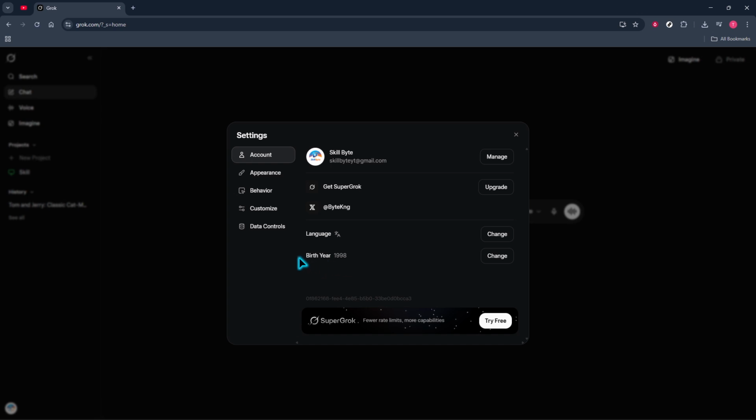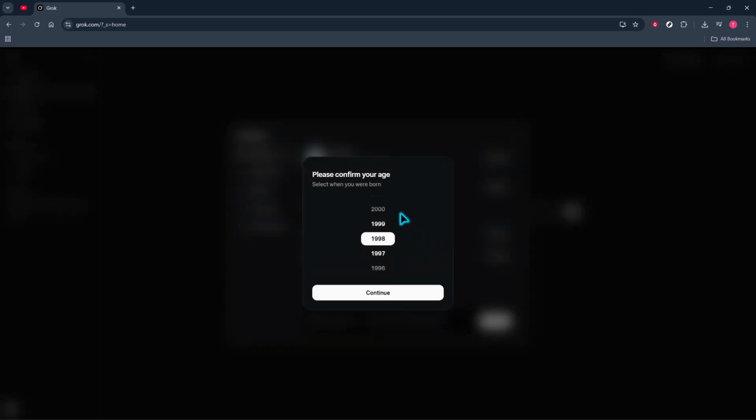On the Settings page, locate the section labeled Birth Year. This is the field Grok AI checks to confirm you meet the minimum age requirement for the service and its features. Next, click on Change next to Birth Year. This tells the app you want to update the stored value and proceed with verification. You'll see a selection interface that lets you pick the correct year.